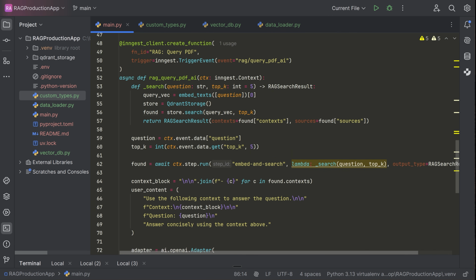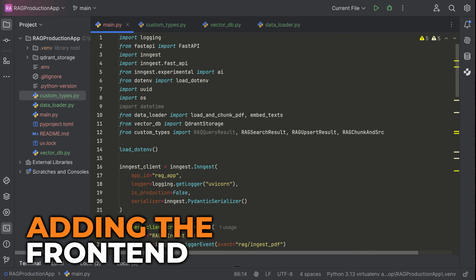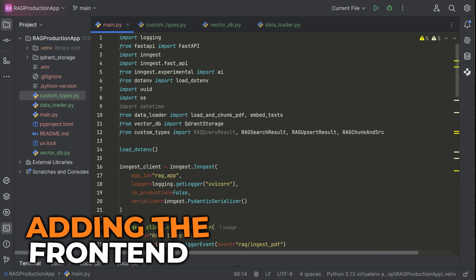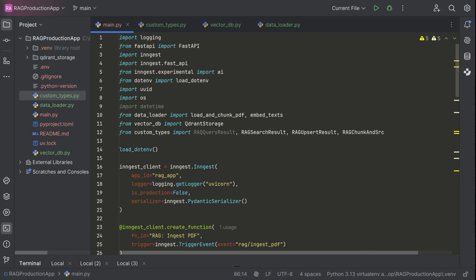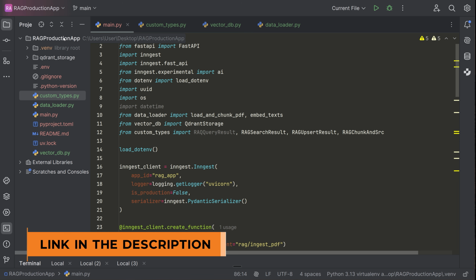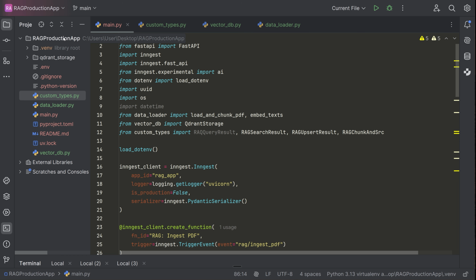We built a RAG query application, but I do want to show you a few other nice features that Inngest has that we can take advantage of, as well as how we can add a custom front end to this. So for the front end, I'm not going to code it from scratch with you because it's going to take a little bit of time. I'm going to leave a link in the description to all of the code in this video. In that link, you'll see a Streamlit file. It's going to be called Streamlit app.